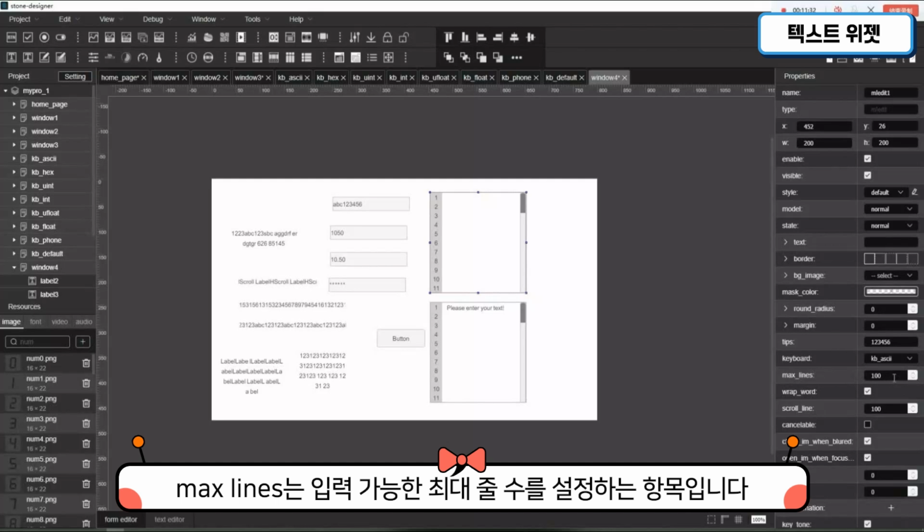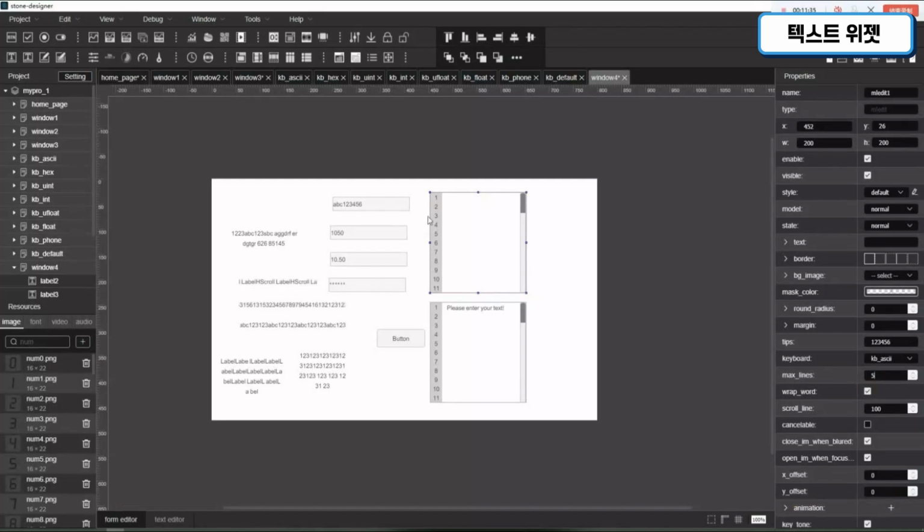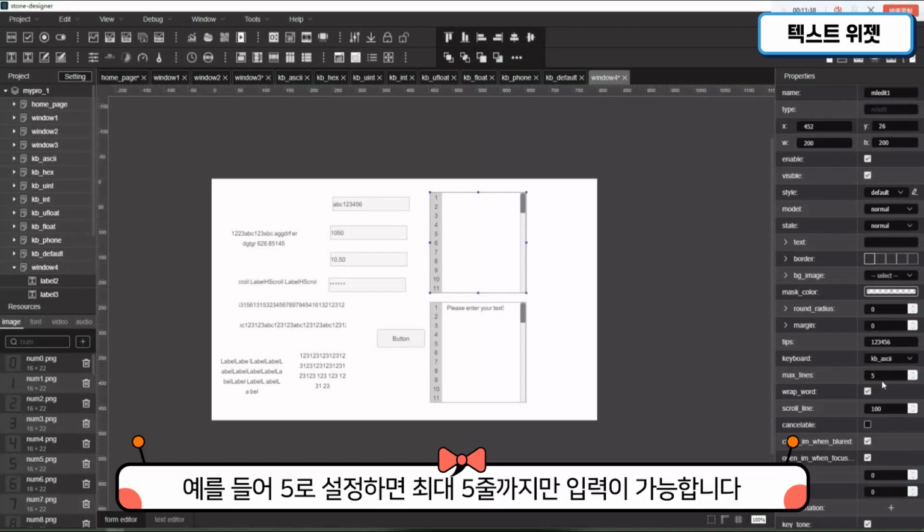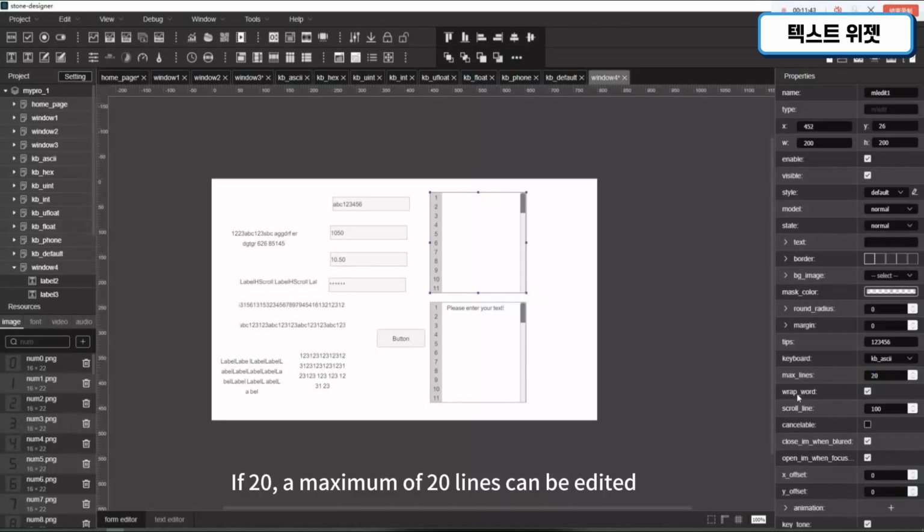Max lines is the maximum number of lines supported by the widget. If the current setting is 5, only 5 lines can be edited here. If 20, a maximum of 20 lines can be edited.